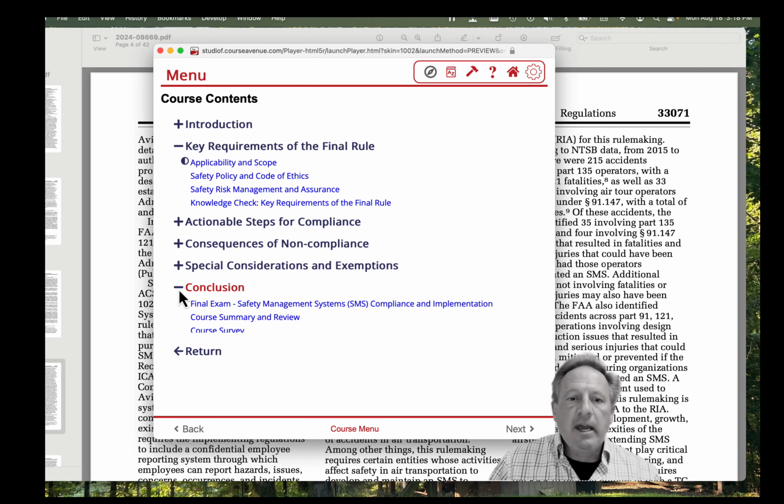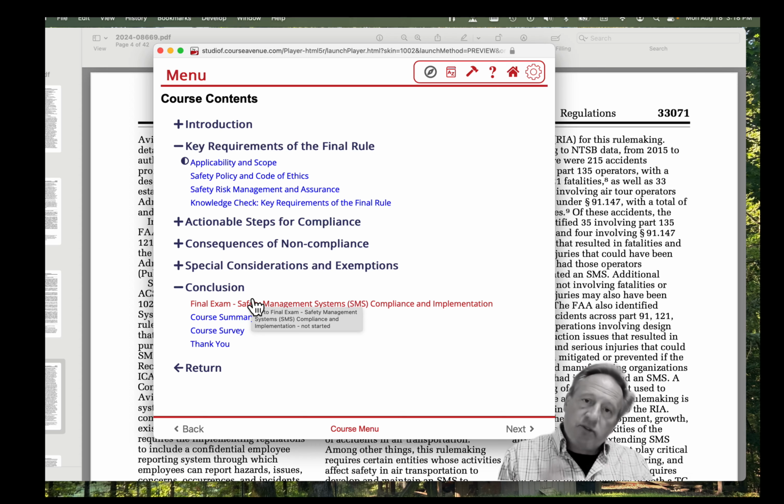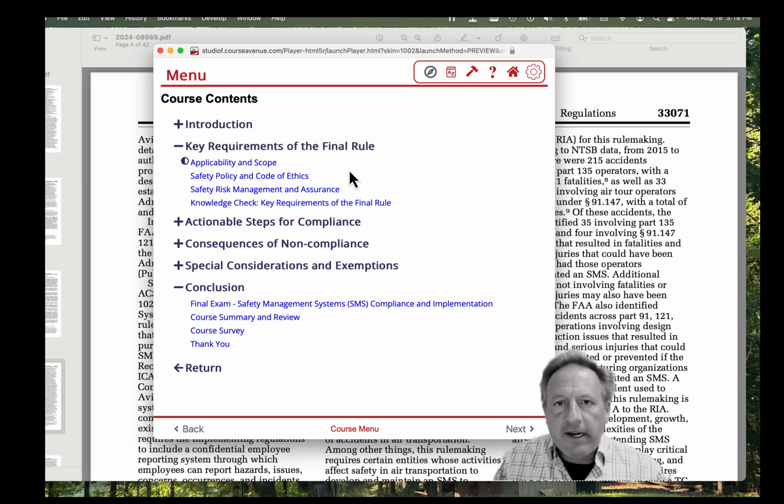There's actually a final exam. If you pass it, you get a certificate. If you don't pass it, you can try again. And of course, a course survey just to wrap everything up. So this is what we call a complete course.